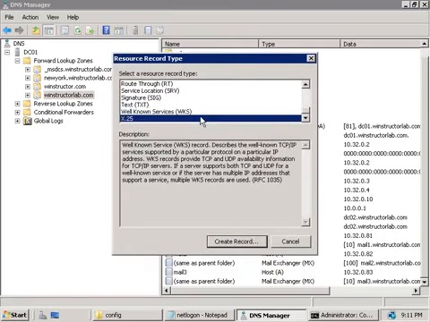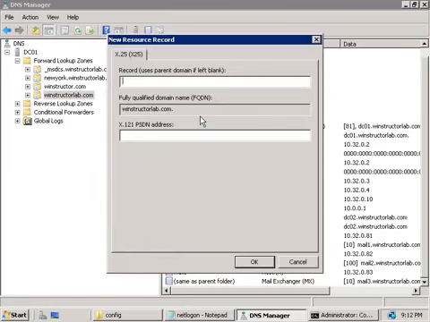Now finally we have the X25 record, which is used to map a domain name to a public switch data network address number. And any numbers used with this record should follow the X121 international numbering plan.